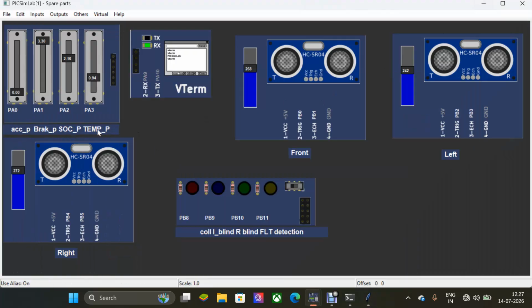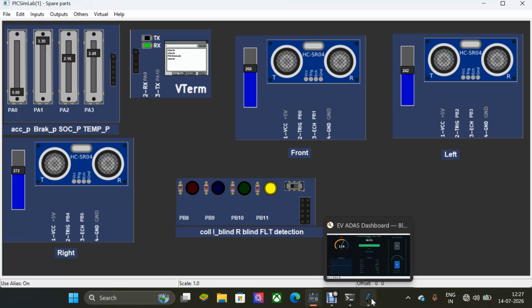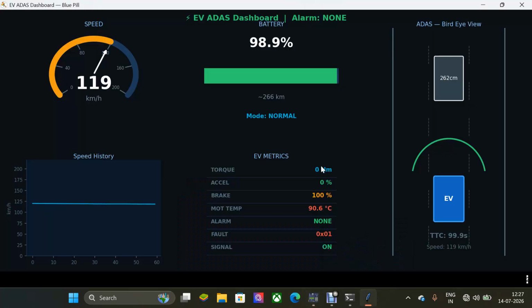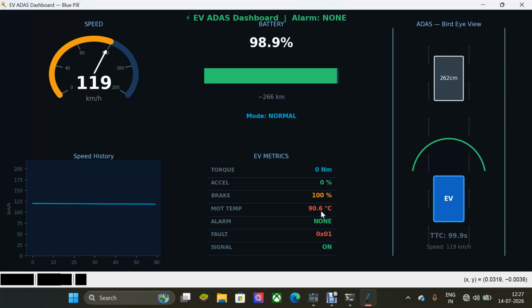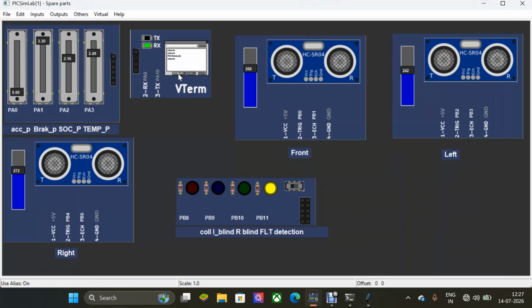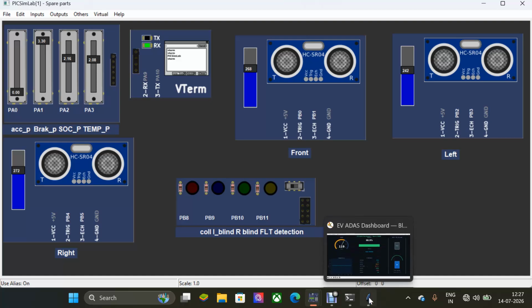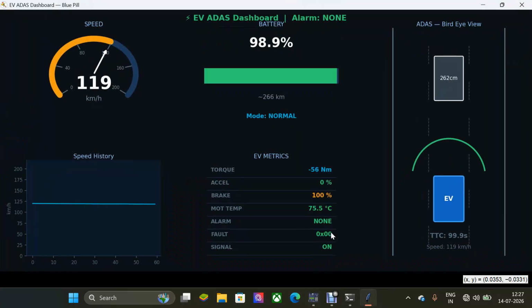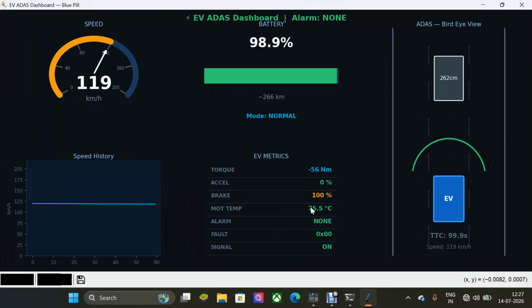Now for temperature, if the temperature is more than 90, it automatically produces a yellow fault detection LED. Here you can see no further torque is added, at 90.6. If we reduce it slightly below 90.6, the fault detection is automatically removed, the fault becomes 0x01, the motor temperature becomes normal, and the torque is now being applied to the vehicle.